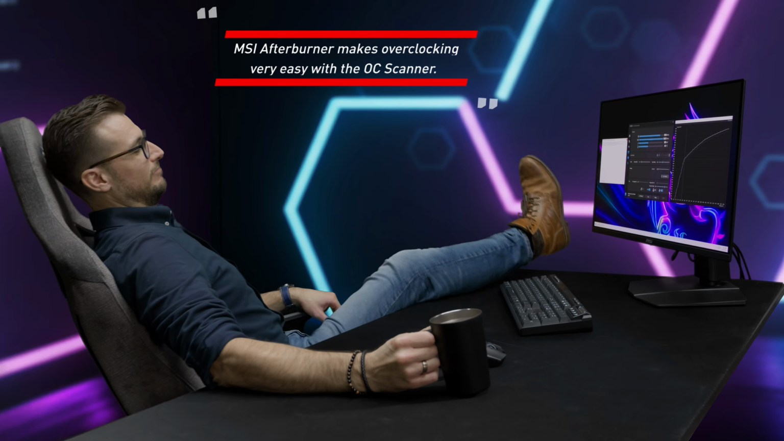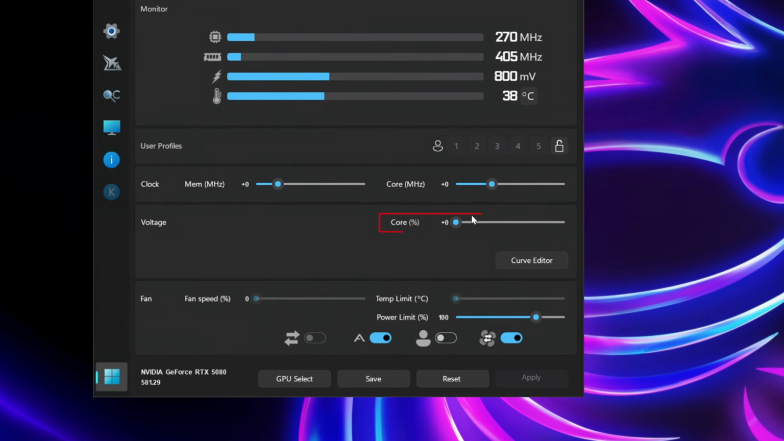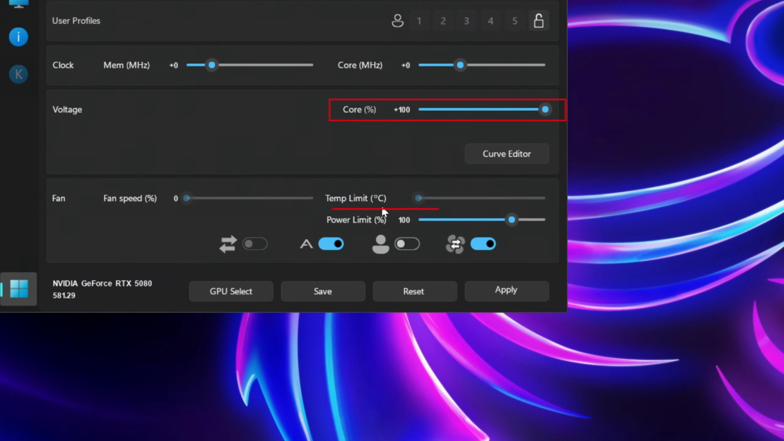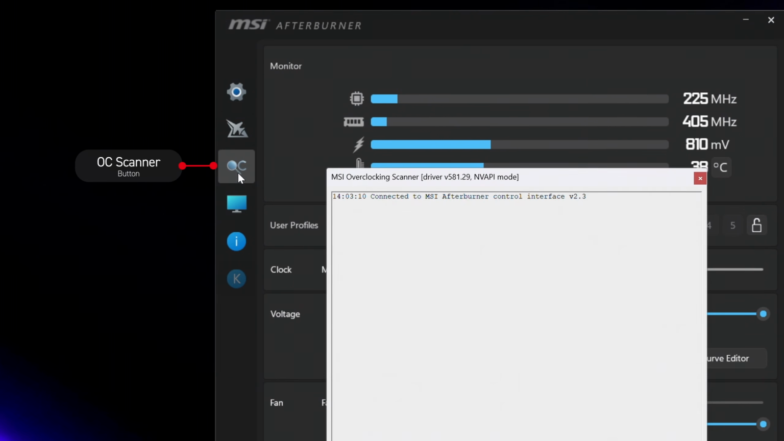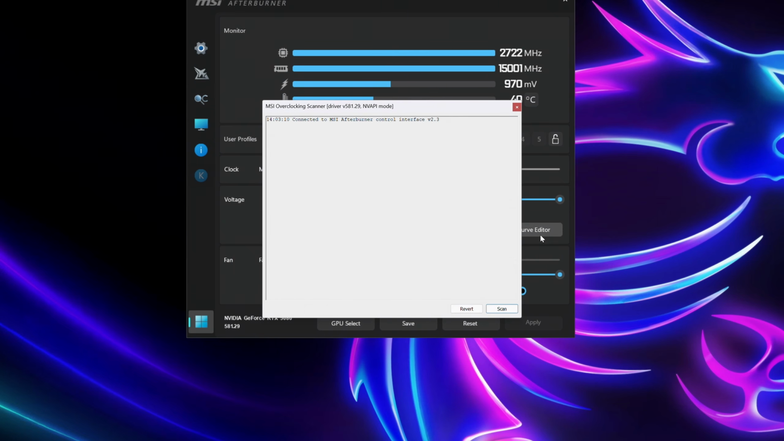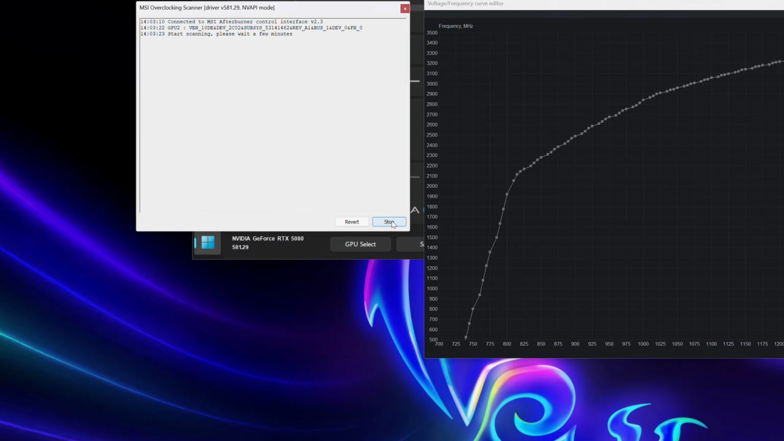Are you ready to start overclocking? MSI Afterburner makes overclocking really easy with the OC scanner. First, slide your core voltage and power limit to maximum. Then apply. Click on the OC scanner button in the left-hand menu and open the voltage frequency curve editor by clicking on the curve editor button. Then click Scan to start the process.